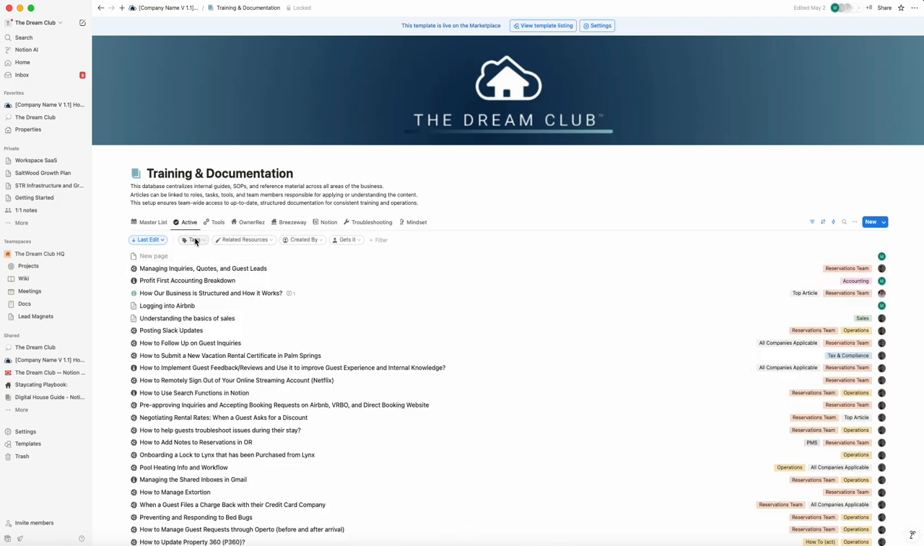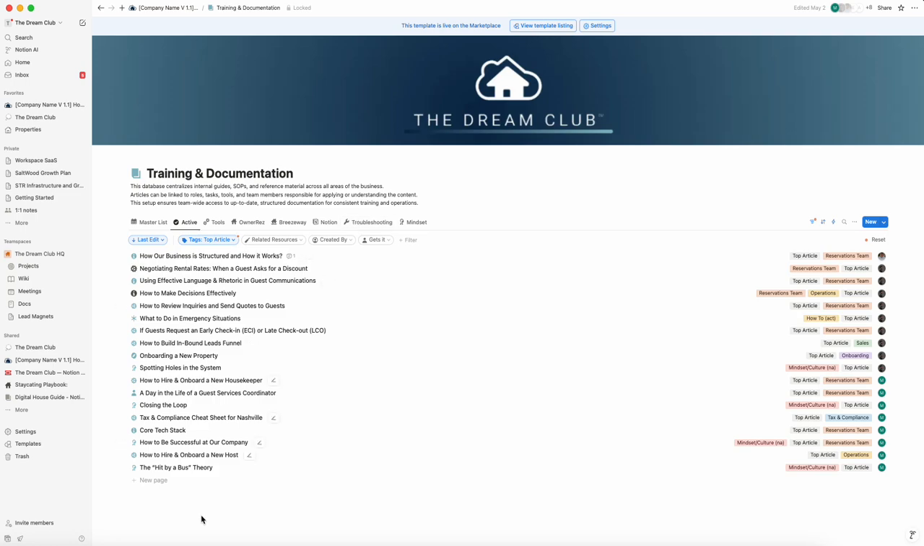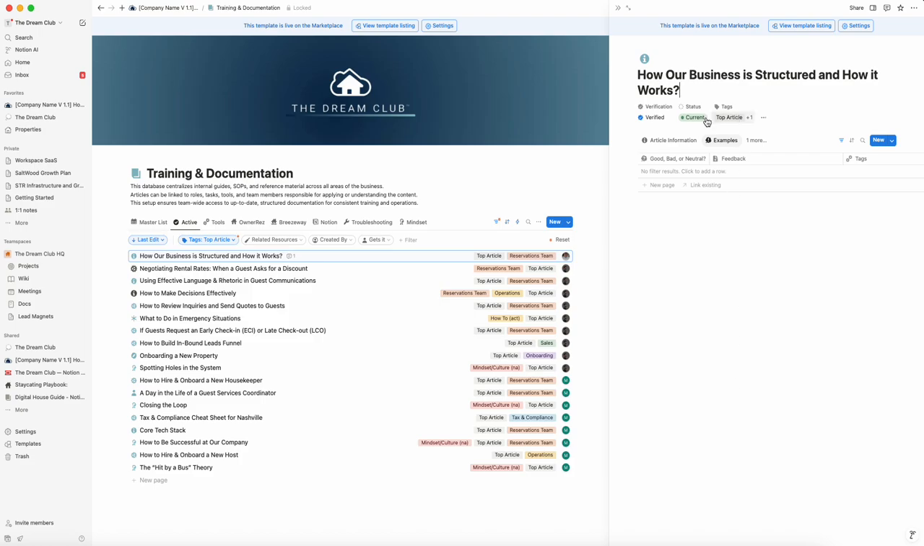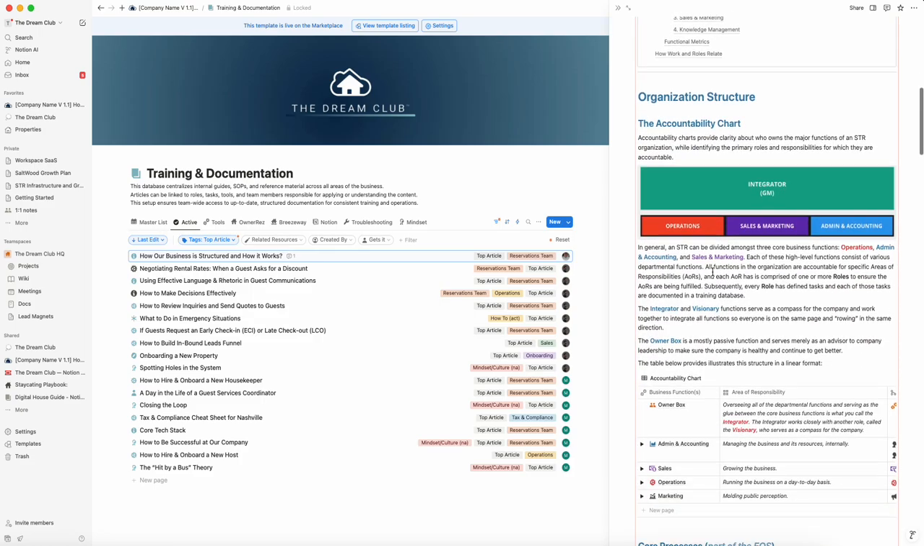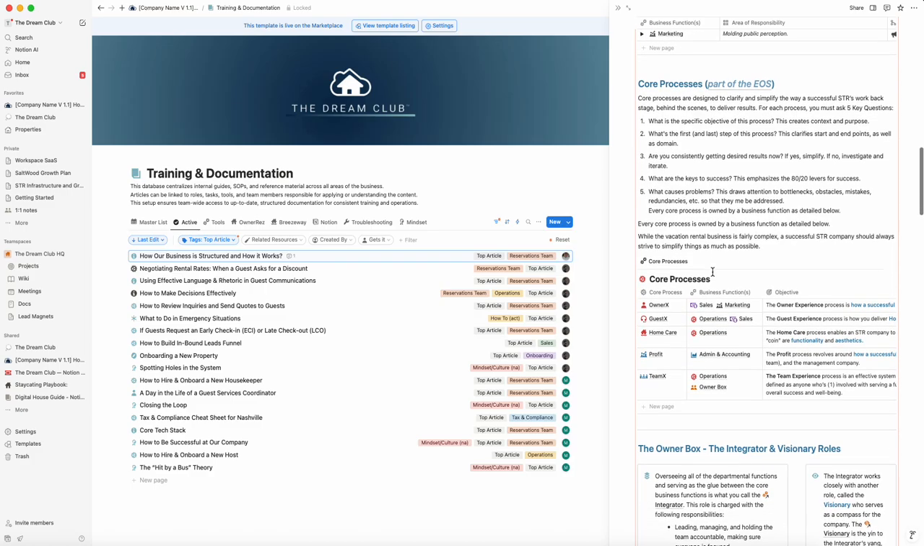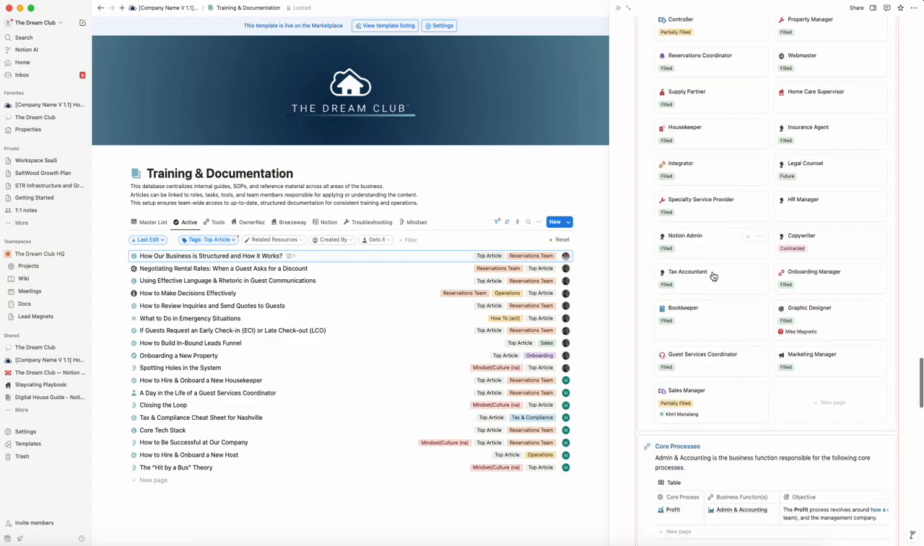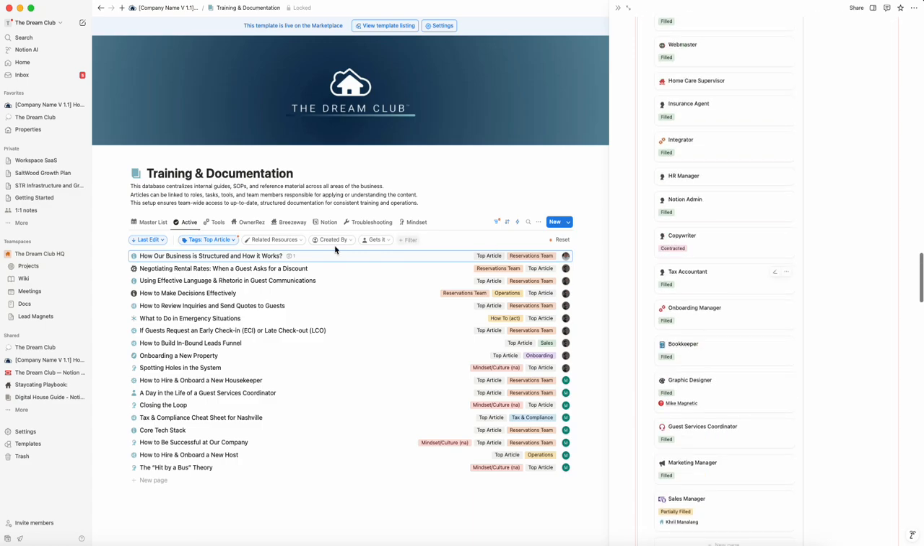Besides that, you can search for these by different results. So if we go to top articles, here's 16 top articles that you will likely need in your short-term rental business, like how your business is structured and how it works. If you are bringing on a team and building a team, and you're thinking about how all that structure works, this is an example of how the structure worked for my company.